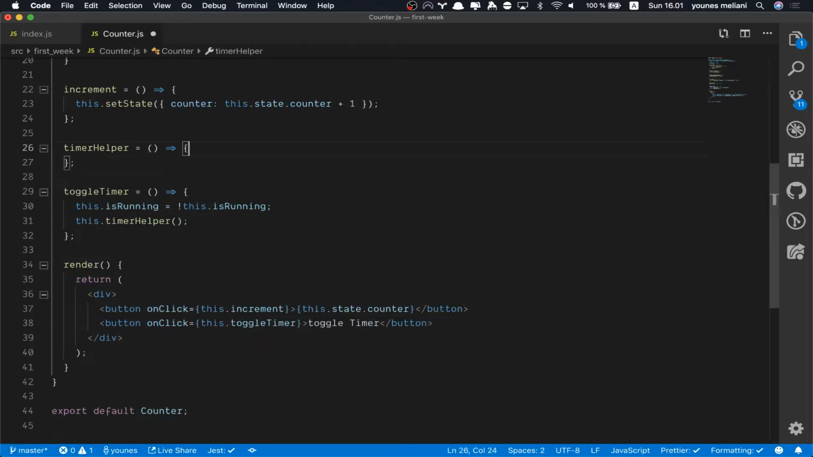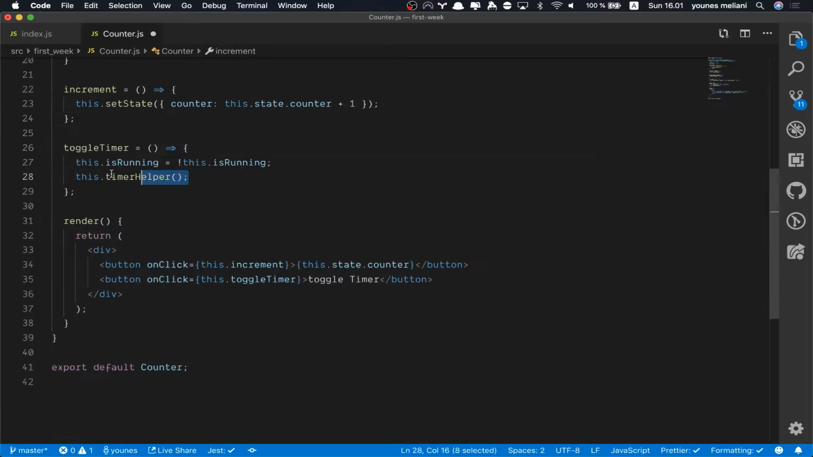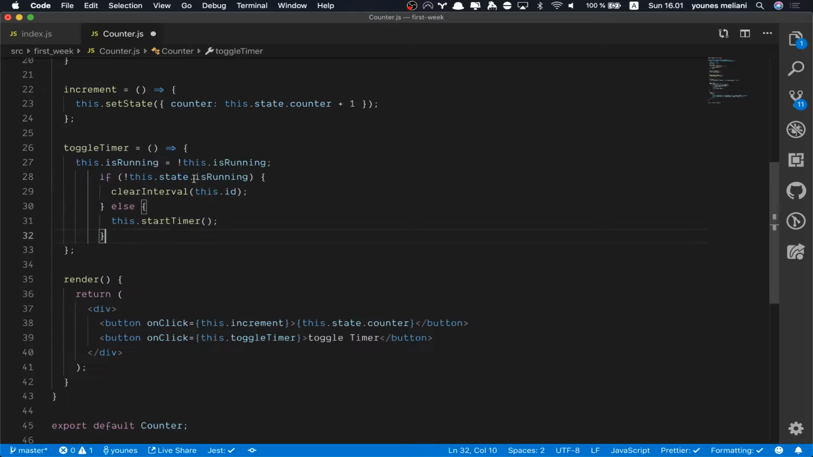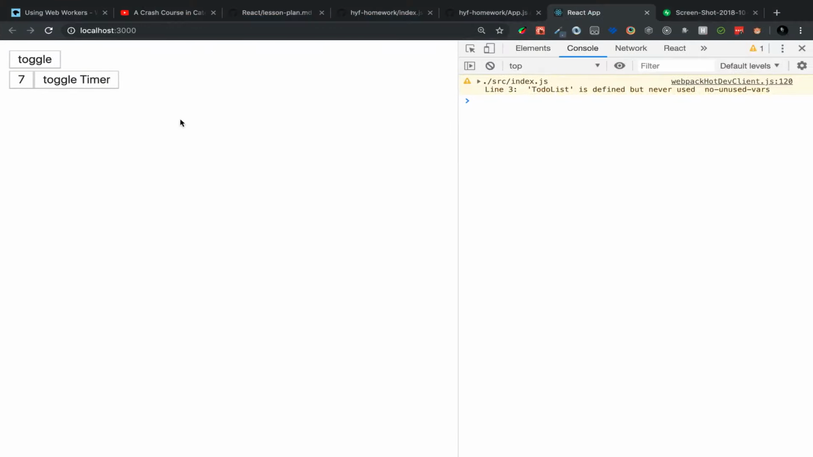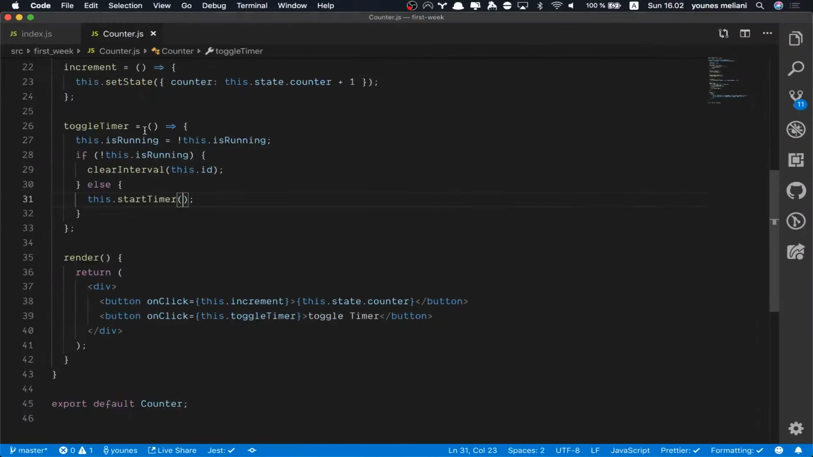I think I can just copy this code here. We don't need this helper anymore because this.isRunning is equal to not this.isRunning. It should be after this start timer. Just a second. If this.isRunning, will that work? It does.